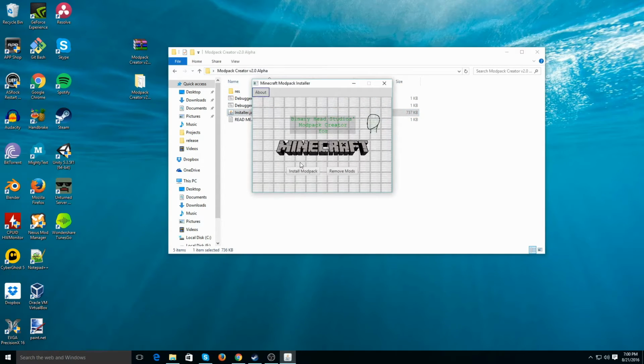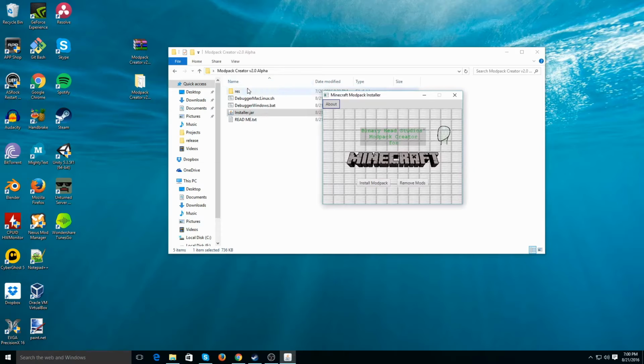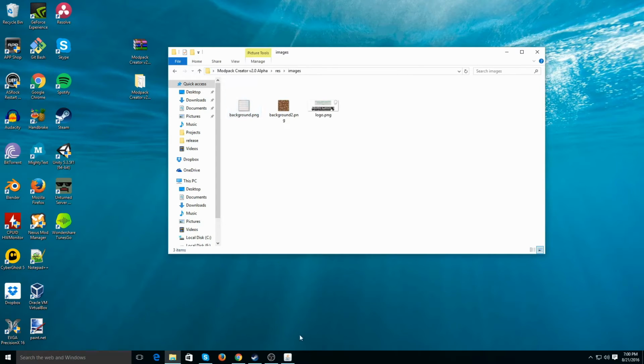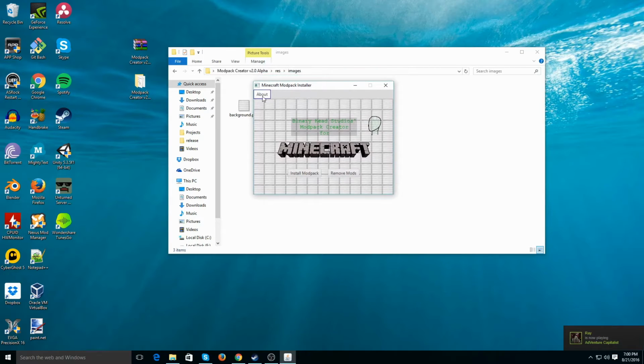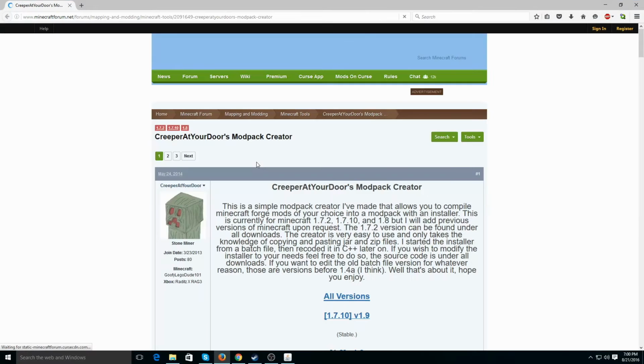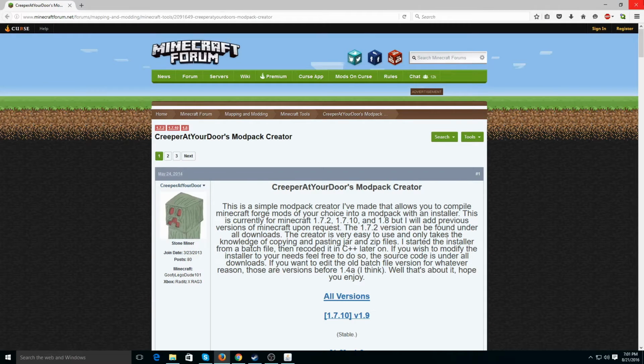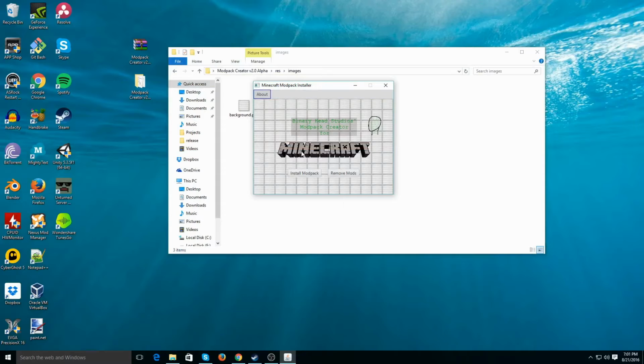And as you can see, it's already got a pretty nice interface. It's got, of course, background 1, which is where that's used in the images, the iron block. And background 2 is going to be the menus that open up. The About page, if you click it, will take you to the Minecraft forums post for this Modpack creator, which has not been updated yet, but it will be. And it will be updated as soon as I finish making this video.